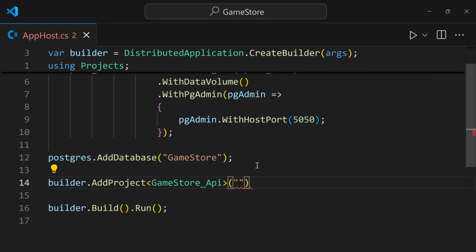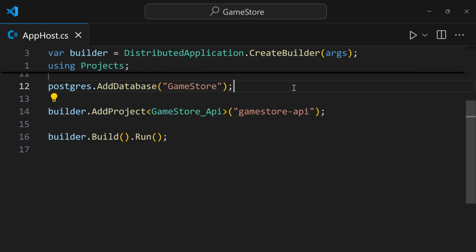And just like with any other resource, we have to provide a unique identifier for this project. So let's just name it KStore API. Now that will be enough for the AppHost to start the API project along with our PostgreSQL resources. However, one more thing that we likely want to do here is to make sure to establish this dependency between the database and the API project so that the API can receive the information it needs to connect to the database. So let's scroll down a little bit and let's do the following.